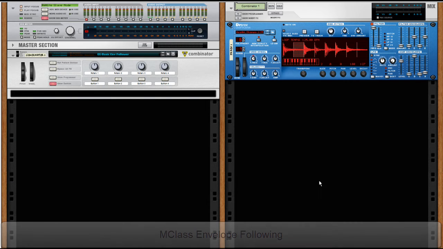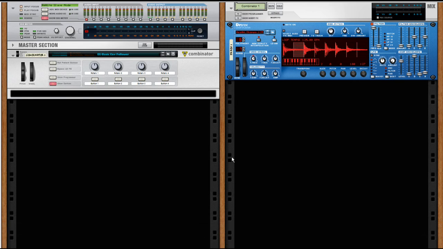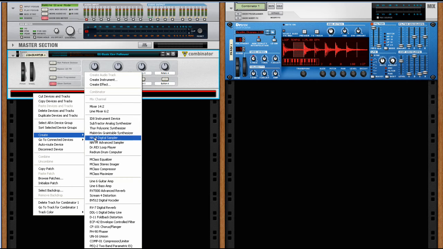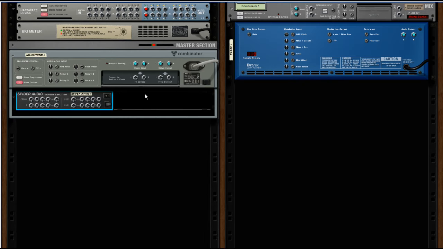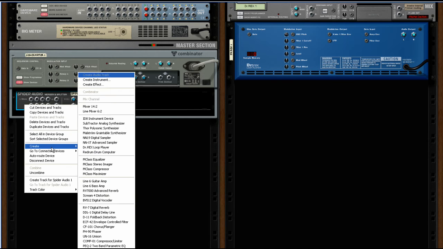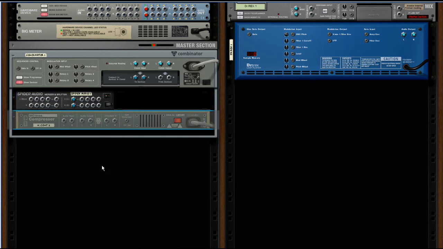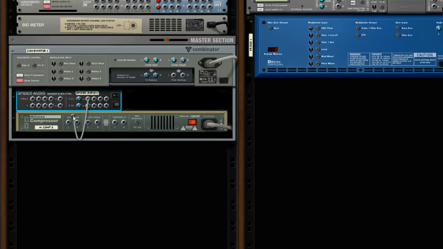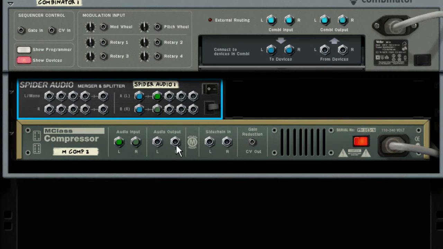All right, now we're going to move on and create a more complex implementation of an envelope follower. So we're going to start that out by creating a Spider Audio. And we'll bring our input signal into that. And then we're going to create an MClass Compressor. We're going to send our input signal there. We're not going to use its audio output. We don't actually want a compressed signal. Instead, we're going to just send the input signal straight out. So it's not going to be modified at all right here.